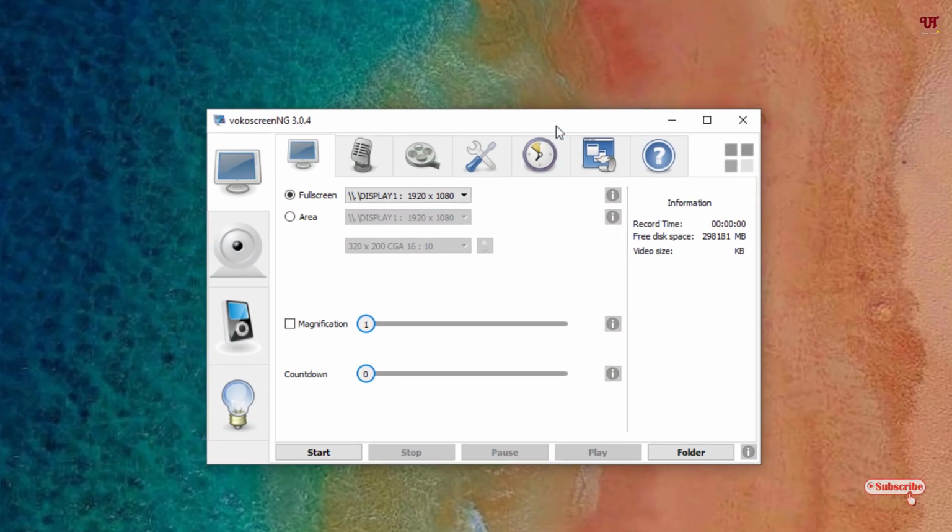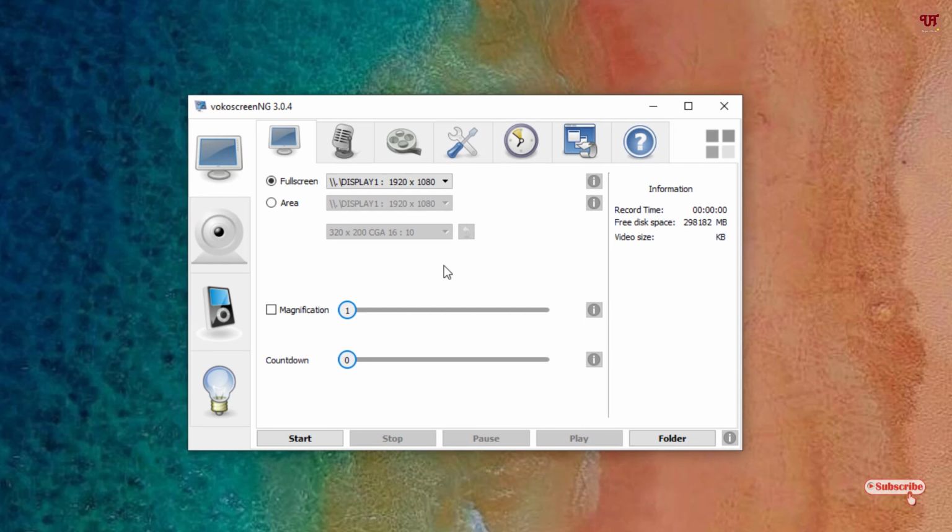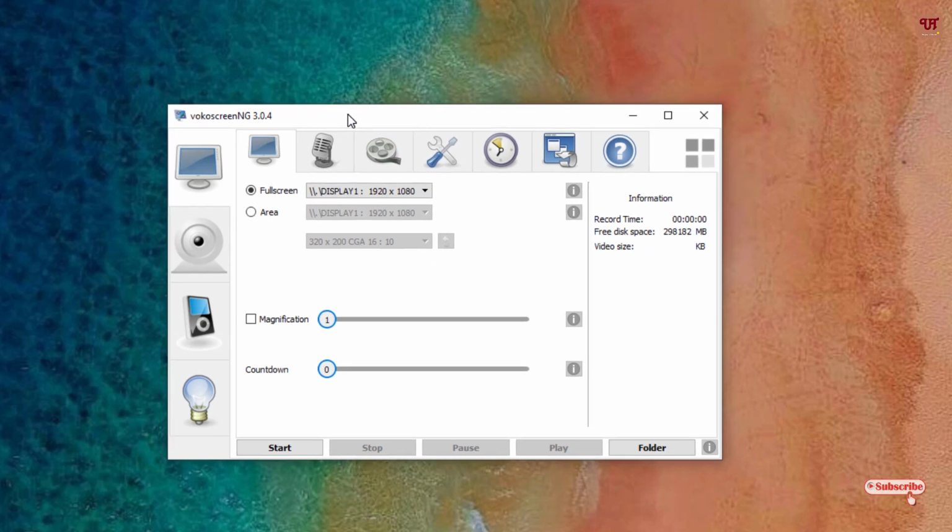On opening the application for the first time, you can see its user interface. It's quite minimal. If you want to record the full screen, you can select your full screen. If you want to record an area, then you just select the area. If you want magnification, you can zoom or resize. If you want a countdown, you can set a countdown like 1 2 3.